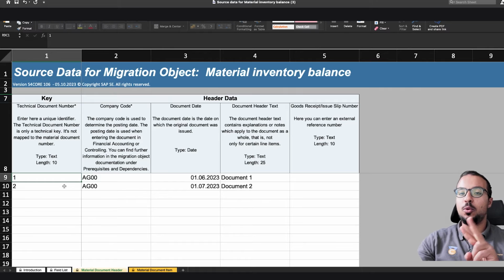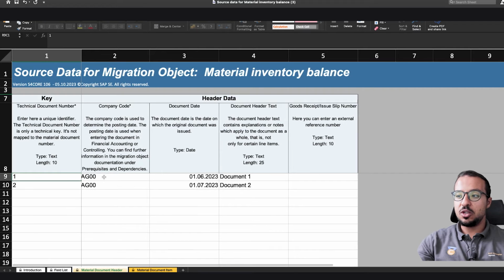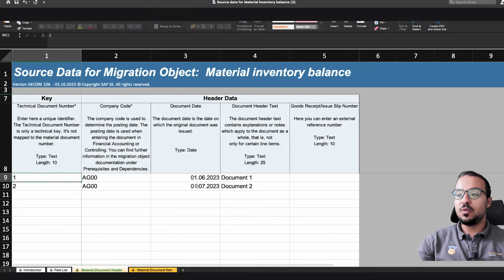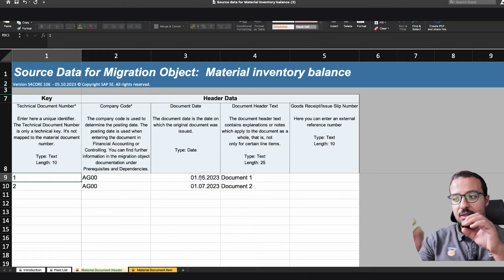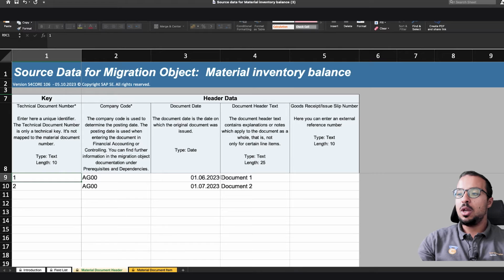So here I'm going to upload 2 documents. The first one is 1, the second is 2. In the first document, the company code is AG00. The document date is 1st of June 2023. This is different from the posting date. This is the document date that will be in the material document, and it can be different from the posting date. And then here we have the document header text, so document 1. And for the second document, it is also the company code AG00. Document date is 01/07/2023, and also I have a text here.